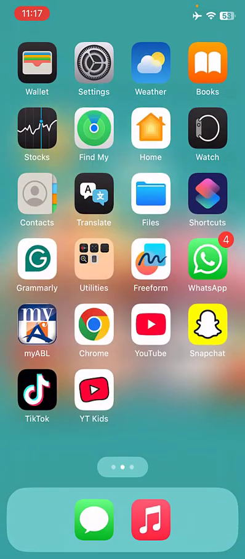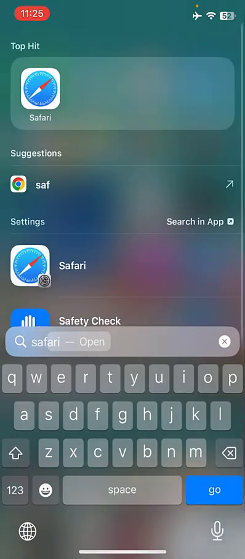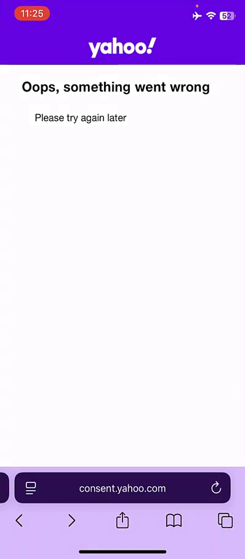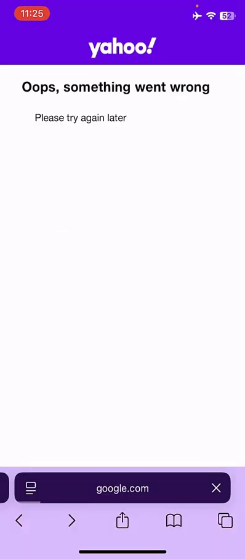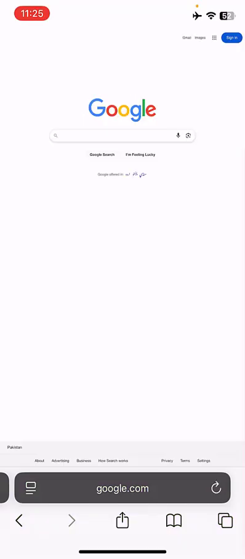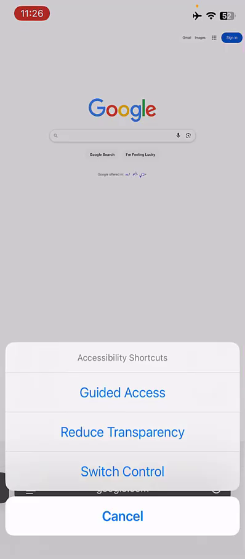Let's go back to the main screen. To test this auto clicker, I want to open Safari on my mobile phone. Let's go ahead and go to Google here. Just triple tap the power button of your mobile and here you have the option to enable or start Switch Control.